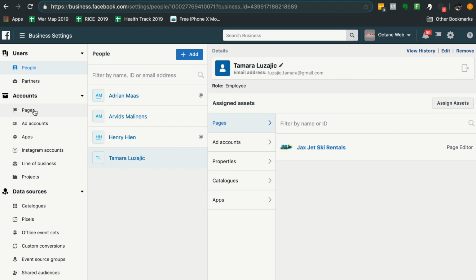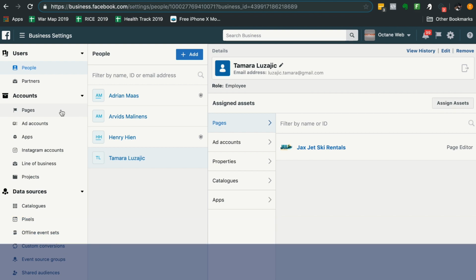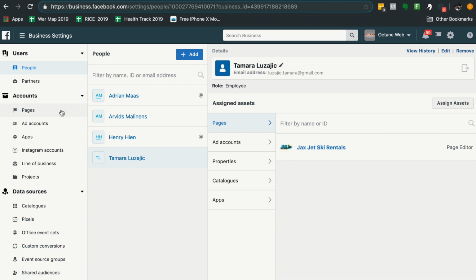Then continuing on, you've got pages here where you can add in pages under your business manager, and if you already have pages, you can request access. If you have personal pages or pages you've been managing under your personal page, you can request them to bring it all into your business manager, so it's all under one place.